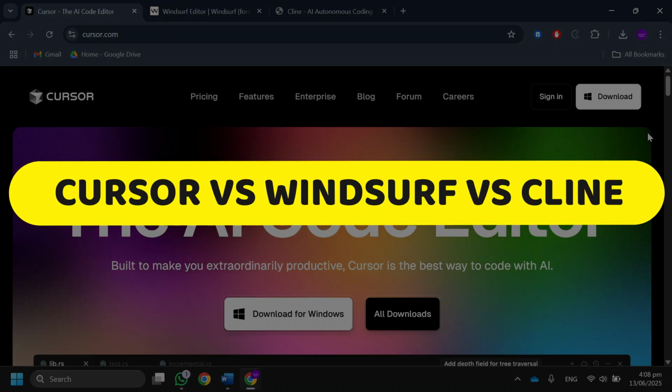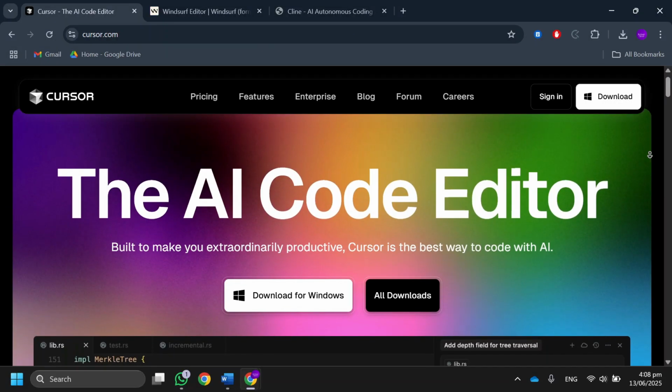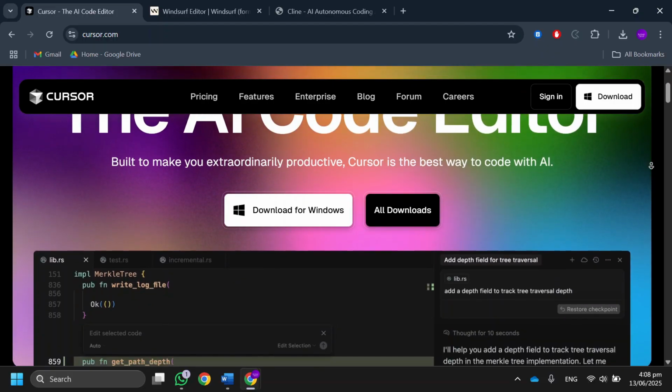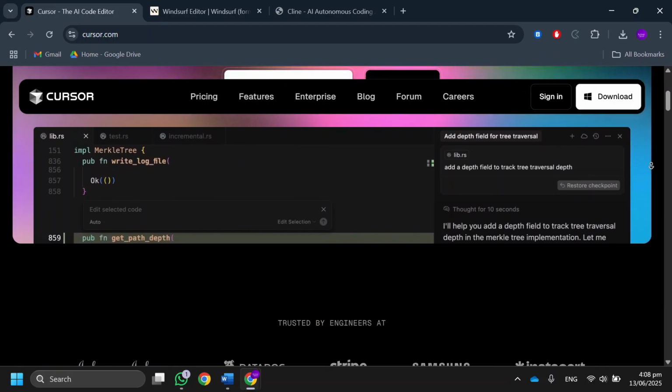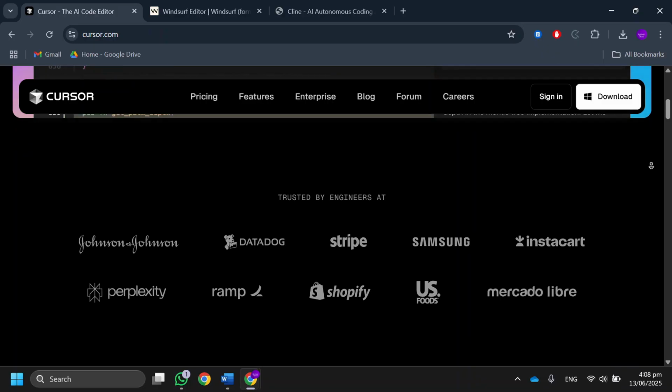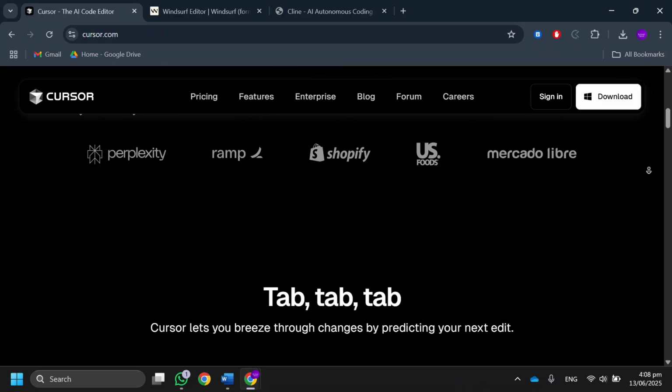Cursor versus Windsurf versus Cline. Which one is the best? Hey guys, in this video, I'll tell you the difference between Cursor, Windsurf, and Cline. Alright, so let's begin. First, let's talk about Cursor.